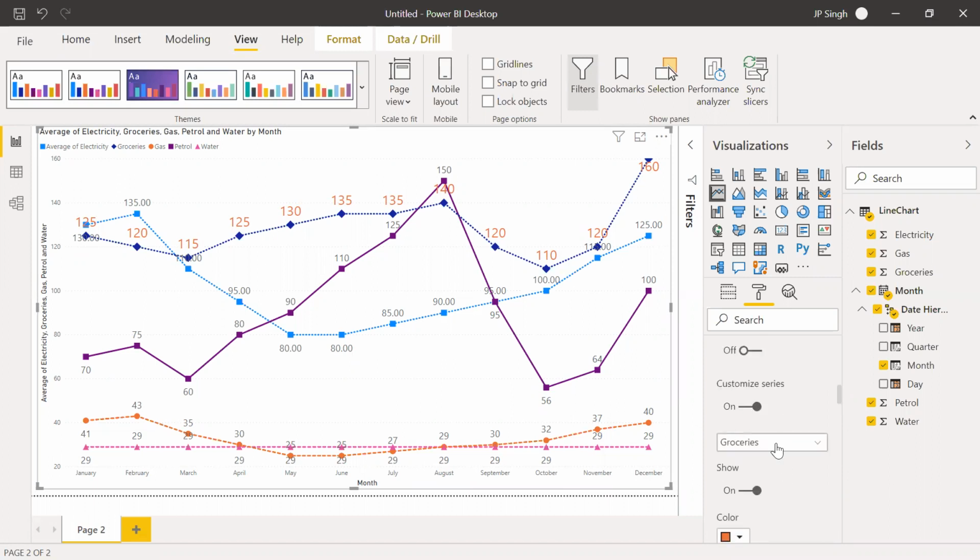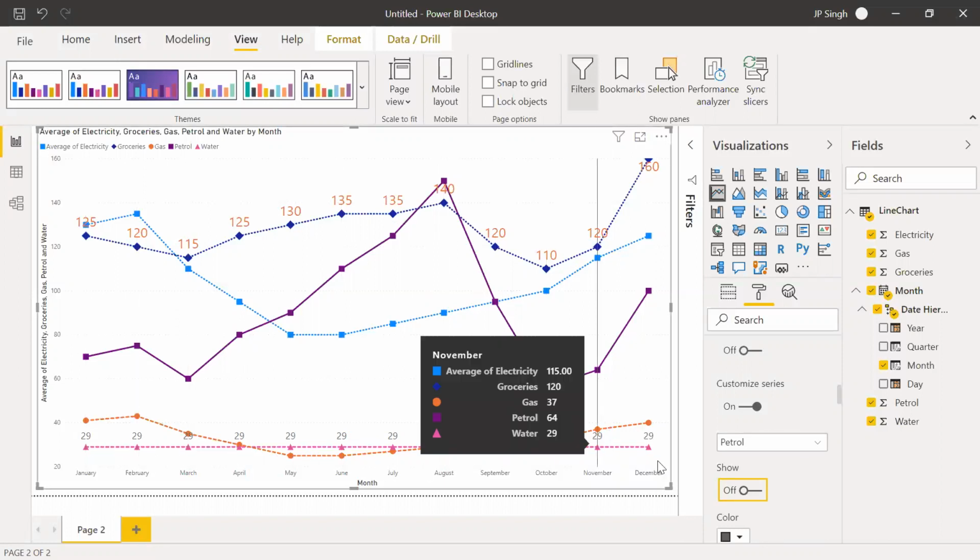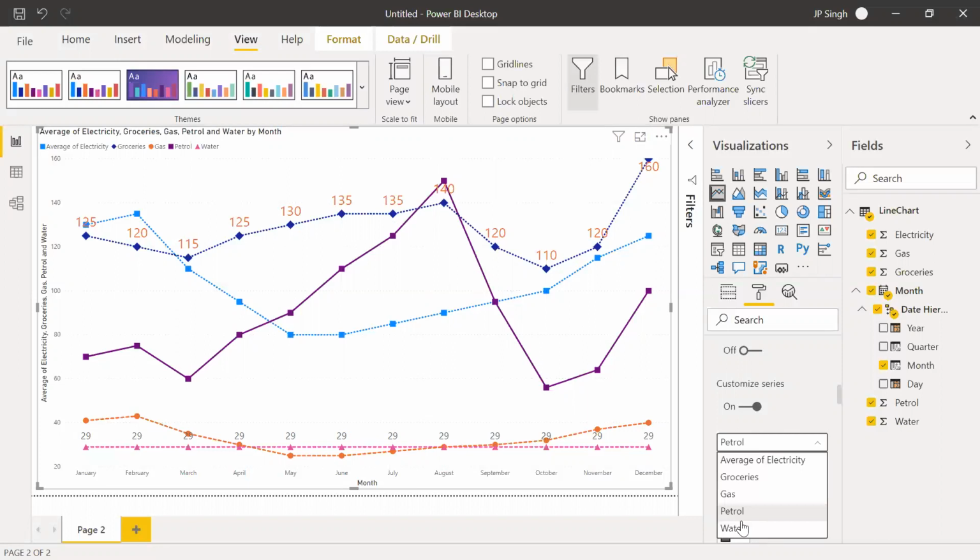Let's suppose in average electricity I want it off, so it will not come. I want in gas, it should be off, will not come. I want for petrol, it should be off. So it is coming for two values that I'm comparing. One is a constant one that is at 29, 29, 29. So I think water is constant now. I just turn that off. Instead of that, I just add electricity and I make it on. So I'm comparing electricity and the grocery.